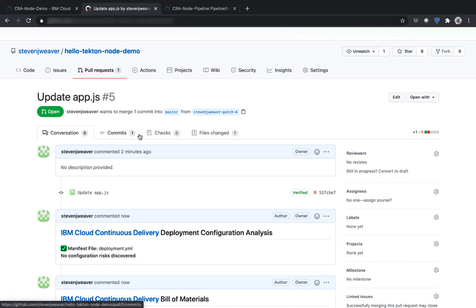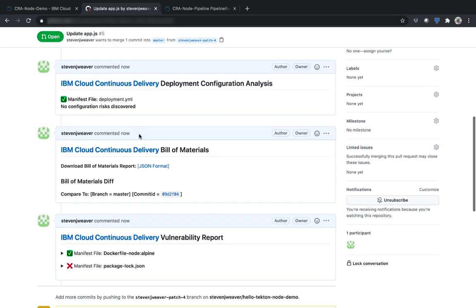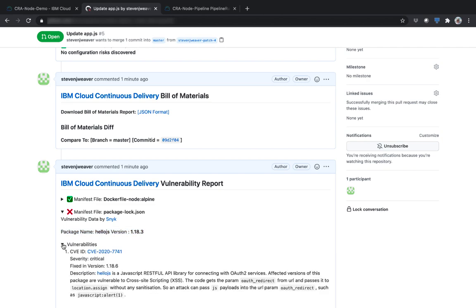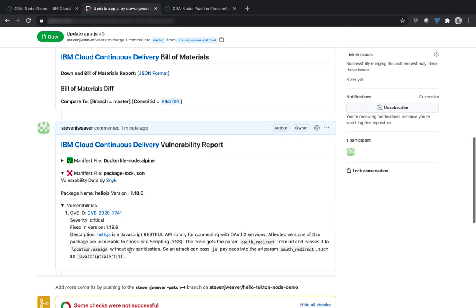Let's go take a look back at our pull request. We can see that our configuration analysis has passed, we have our bill of materials created, but in our vulnerability report we see we have a problem with our package-lock.json file. Drilling down a little deeper, we can see that it's a problem with a version of Hello.js. We can click through the vulnerability to the Snyk Threat Intelligence database and take a look at exactly what the problem is with this particular package.